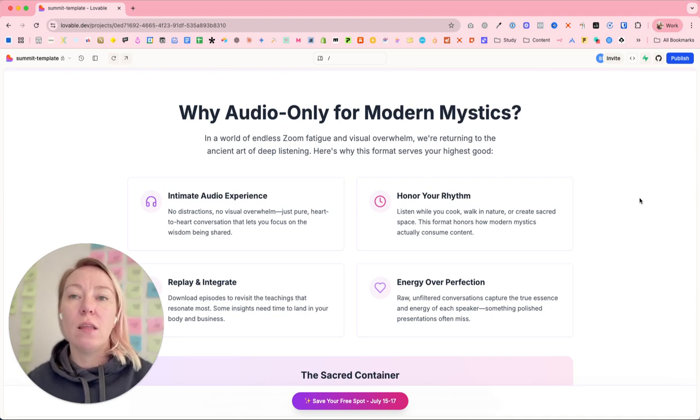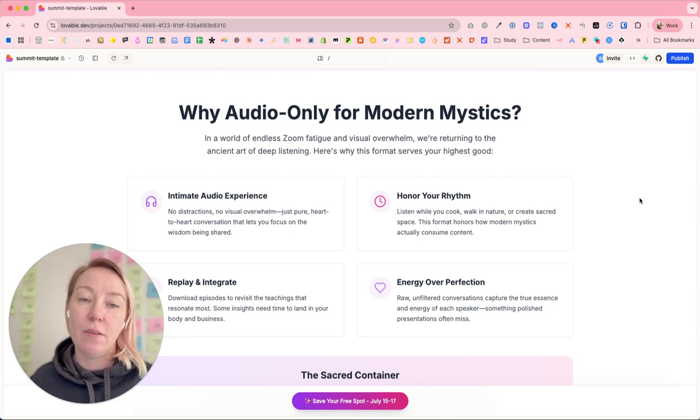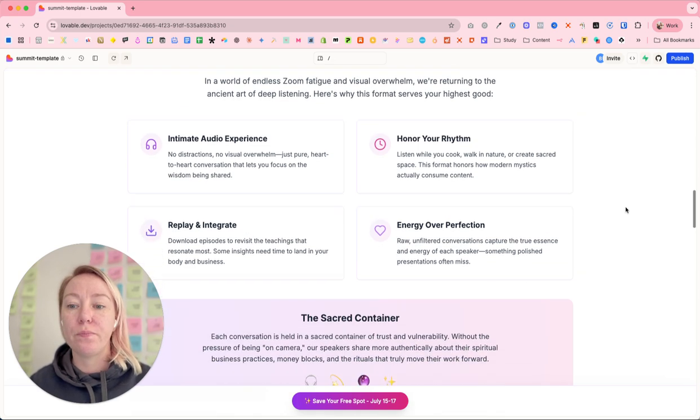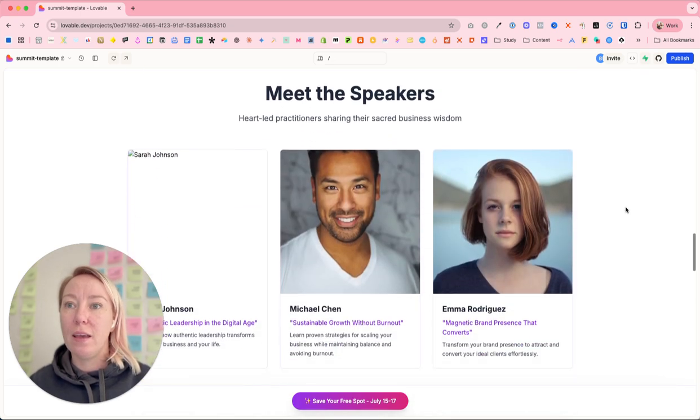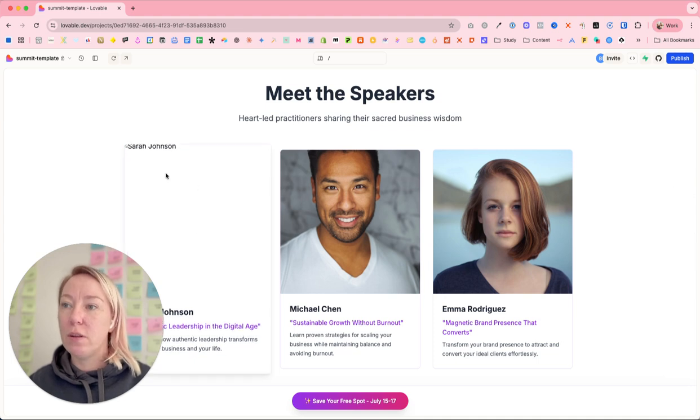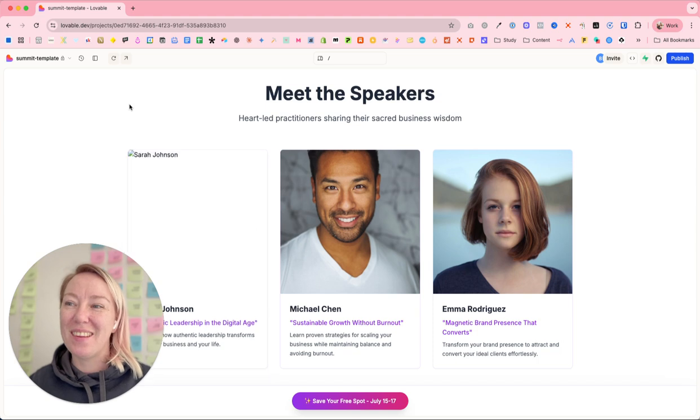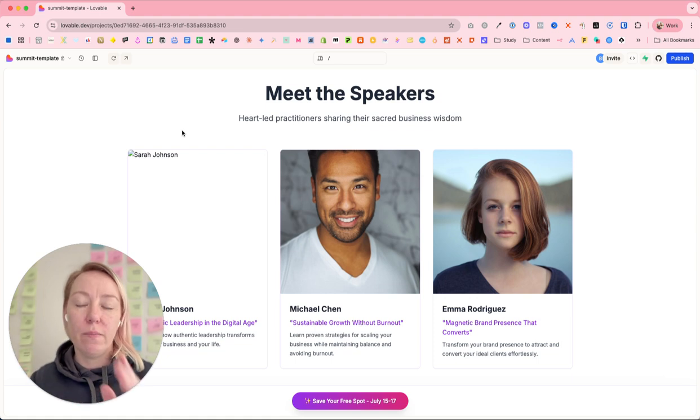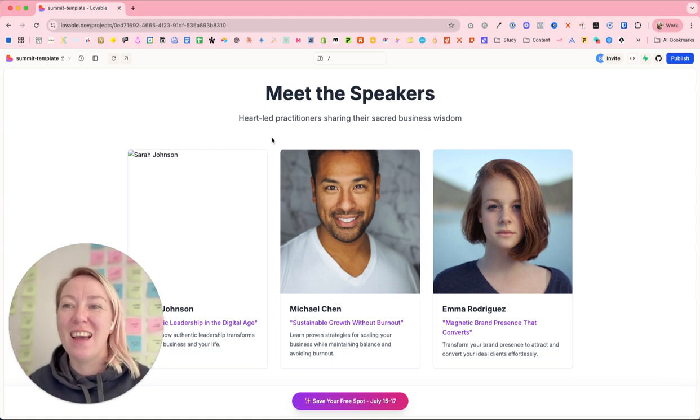This template was obviously designed for an audio summit, so the context is there, but you can absolutely adapt this to be a video summit, or even completely adapt it into a bundle or something like that. Any other kind of collaboration event this would be useful for. So what we have here is the Meet the Speakers. We've got a little bit of an image issue here, but that's just with that image that's been used. It's just broken.